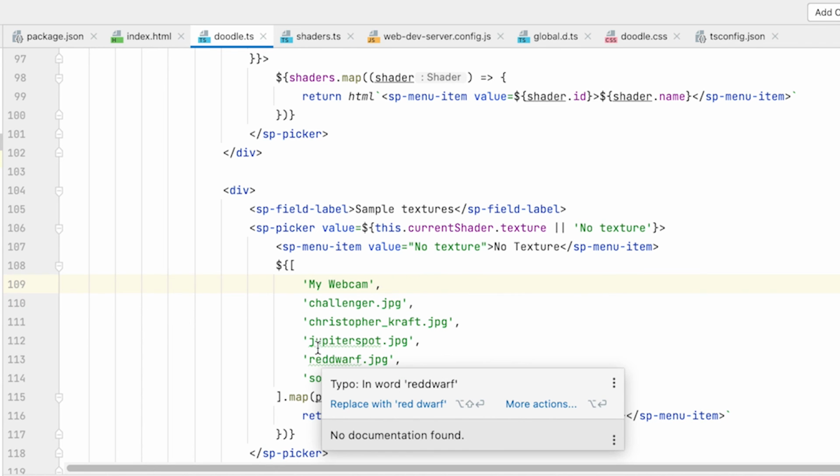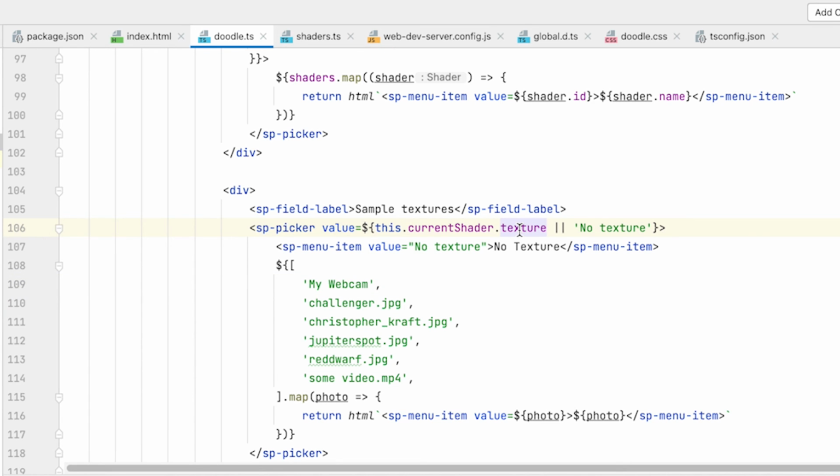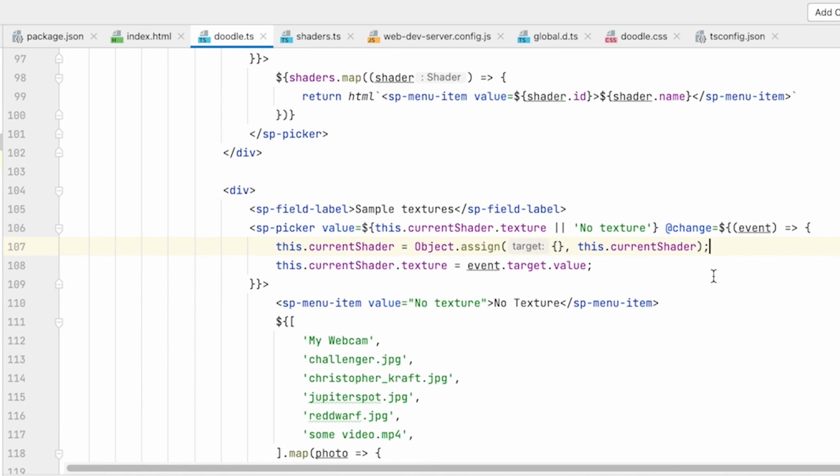So then we're going to set the value of this picker where the current shader dot texture is the current value. But if there is no texture, if it's undefined, it's going to say no texture. And lastly, we do want to have a change event here. So on this change event, we want to change the texture on the current shader, but we don't want to alter the original list. So we're going to create a deep clone of the current shader object, assign that to our current shader, and then change the texture on that. And so what's going to happen is this is going to show up as a custom shader in our list. I think that's plenty. I think we've done a lot here, so let's stop there.